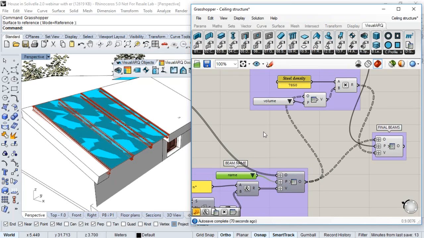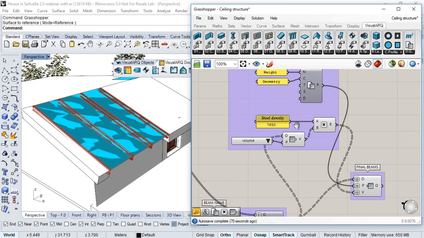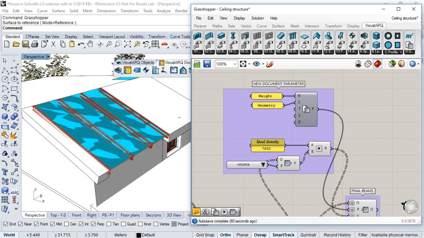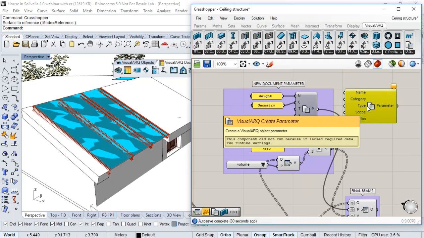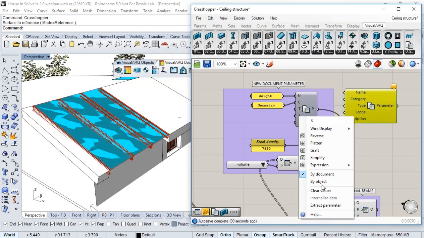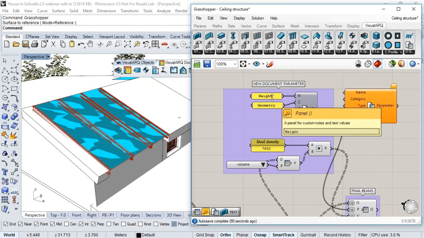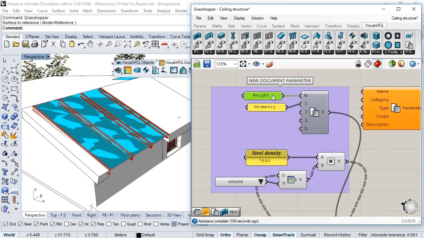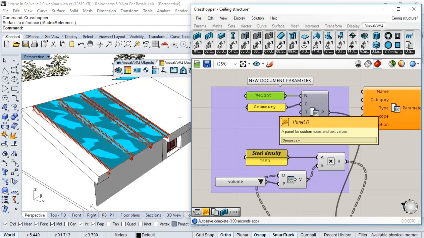And I've repeated the process, but in this case using a new parameter. So basically here I have put this component that is used for generating new document or new object parameters, because under this scope we have the option to decide whether the parameter is by document or by object. In this case, I will generate a new parameter, which is the weight of the beams. So this is the name of the parameter, and this is the category where it goes.